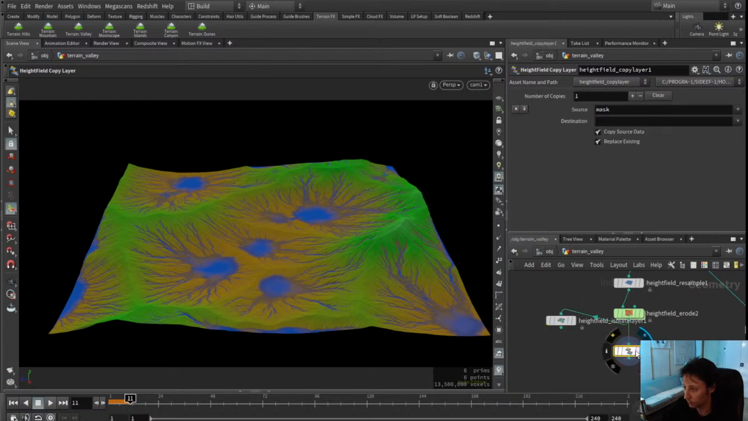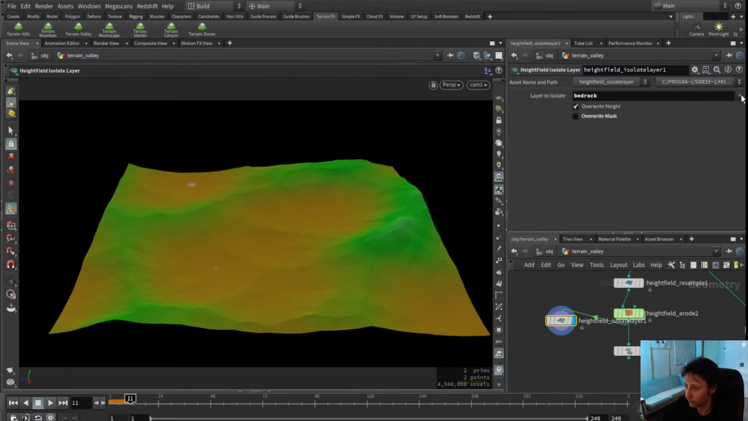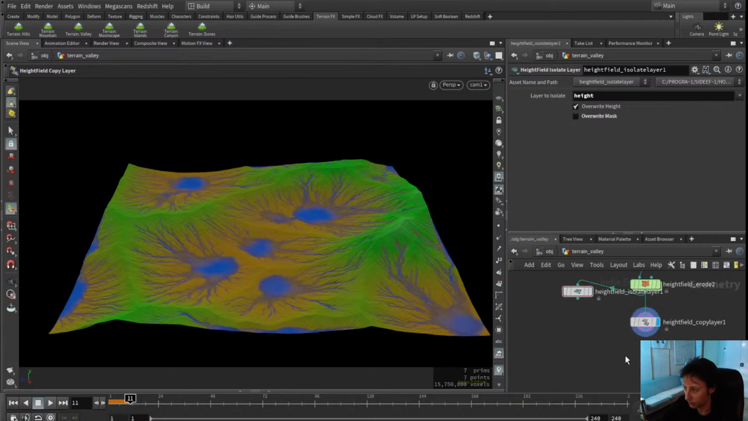Primarily, we're going to take the debris and copy that to a sand layer. And then we're also going to take the height and copy that to the bedrock layer. Because otherwise the bedrock layer, I believe, retains the original shape that we fed it. So it doesn't have the carve outs in it, which maybe we want.